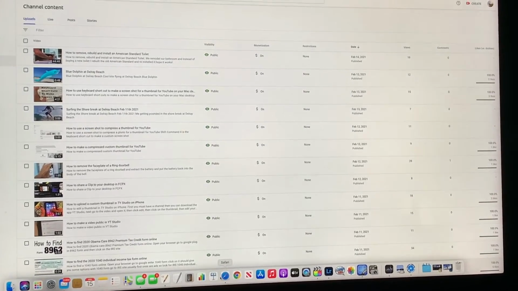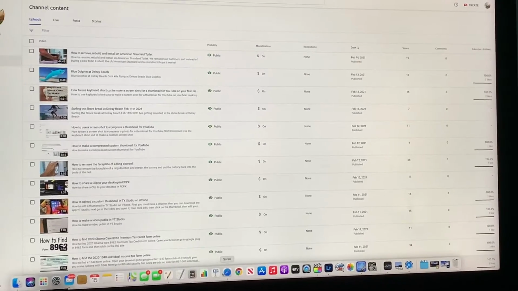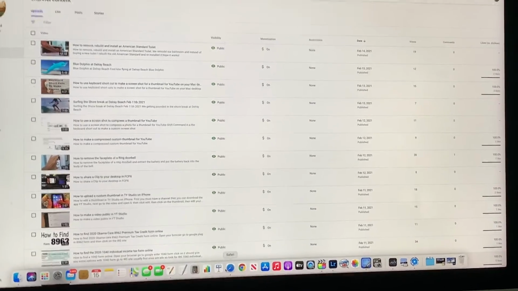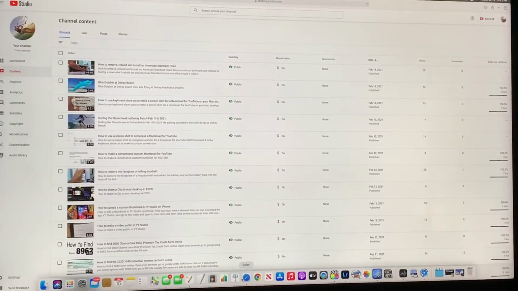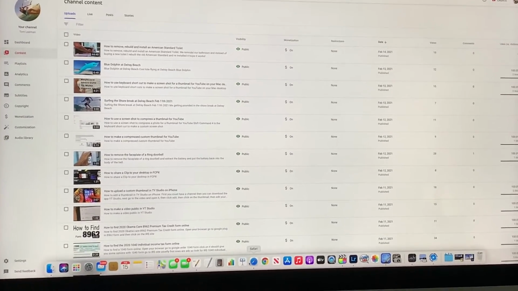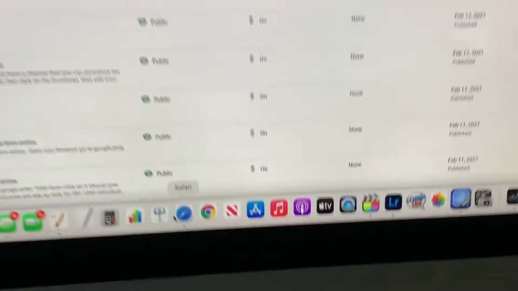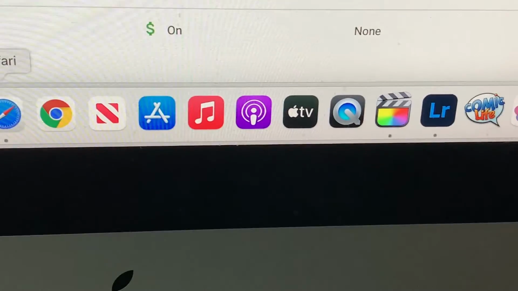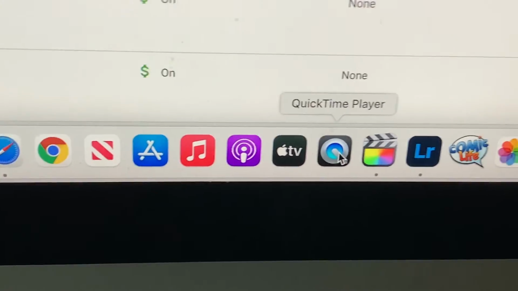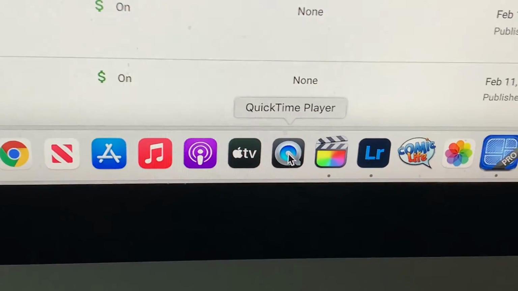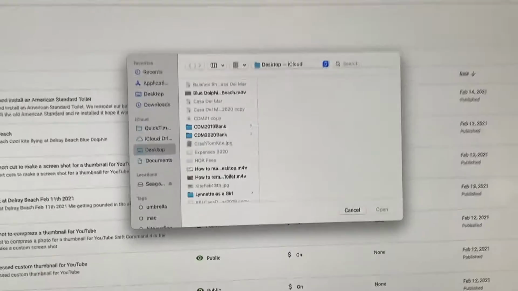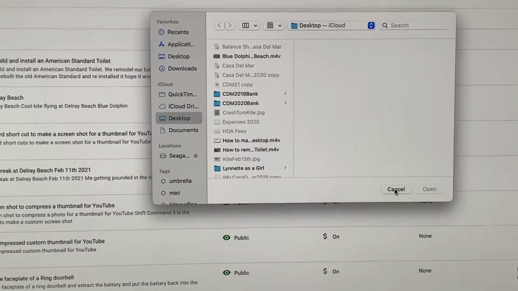All right, so anyway, I had a viewer ask me a question about changing the aspect ratio on a screen recording using QuickTime. So let's just go down here to QuickTime and let's open that up. And when I click this, it's going to open up another window. Then I've got to come up to this window and hit cancel.